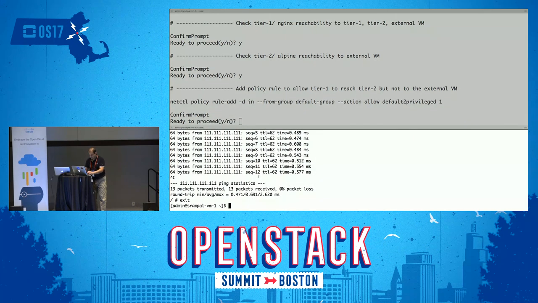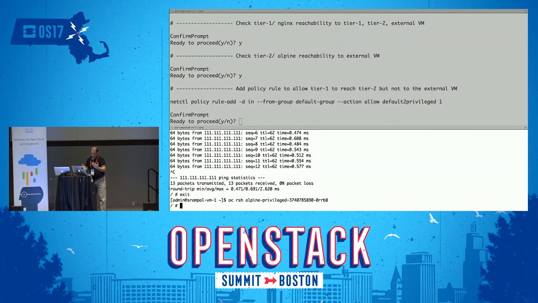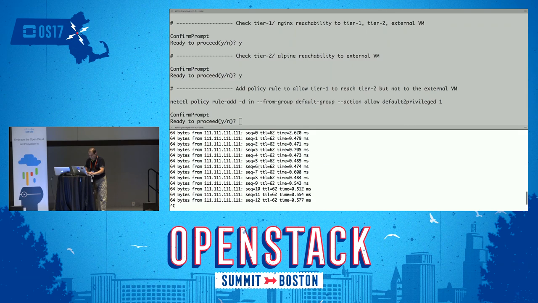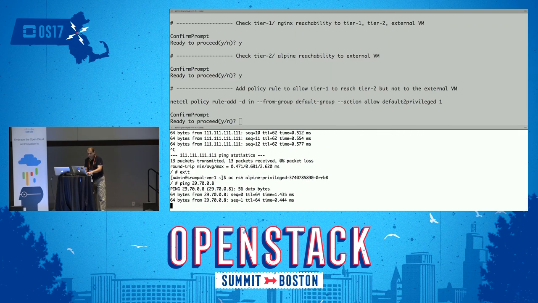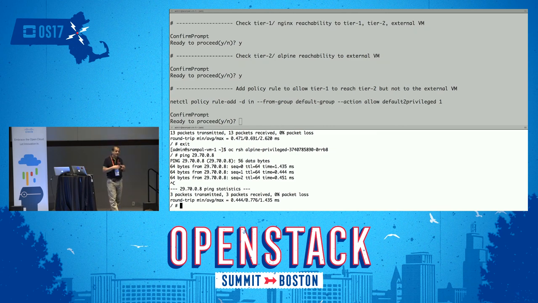Let's try that again. So we will try to get from the privileged tier to the non-privileged tier. Yeah. So adding that rule added that whitelist capability now. So basically, you have to explicitly enable, as we said earlier, and we explicitly enabled that particular path.